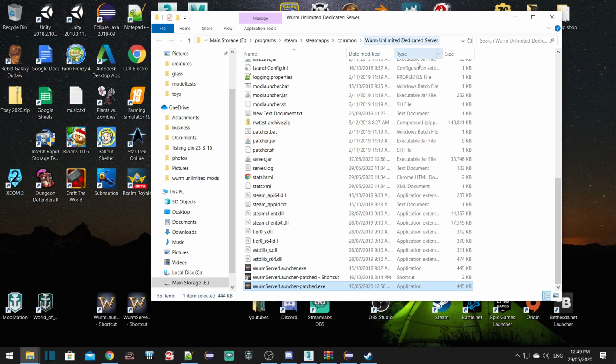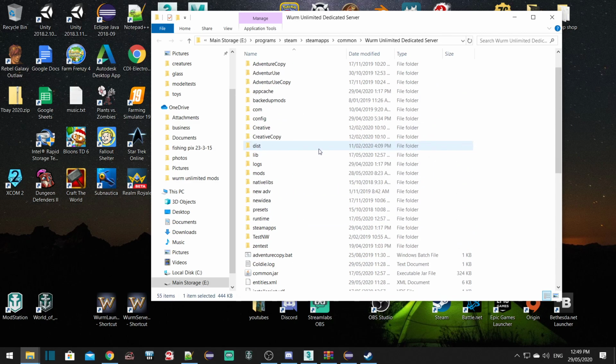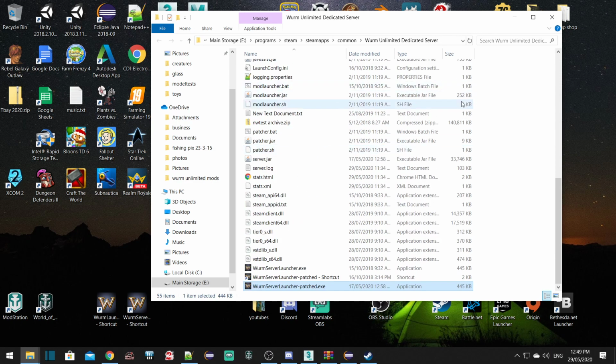You can download it. You got to get yourself the mod launcher or mod loader from, I think Ago did that one, which is posted on the forum, and install that one and run the patcher.bat, and then you will get a Wurm server launcher patch.exe, and that's the one you use to launch the server, which means the mods will actually run. Alright, that's the absolute basics. If you haven't got that down, then yeah, you're in big trouble.